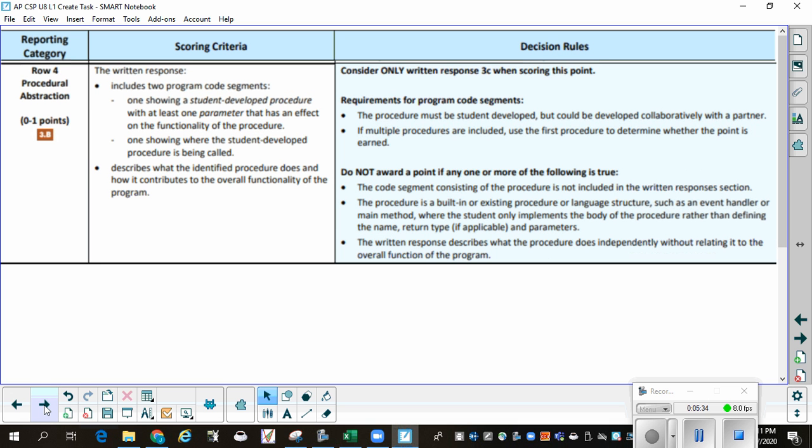Row 4. This includes 2 program code segments, one showing a student-developed procedure with at least one parameter that has an effect on the functionality of the procedure, one showing where the student calls it. So it's really the procedure and the call. Those are your 2 code segments. You also need a description of what the identified procedure does and how it contributes to the overall functionality of the program. This is 3C.